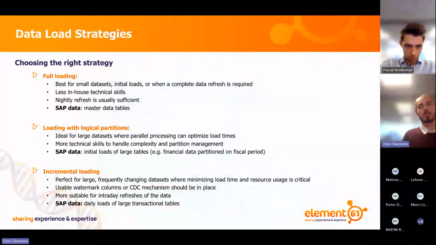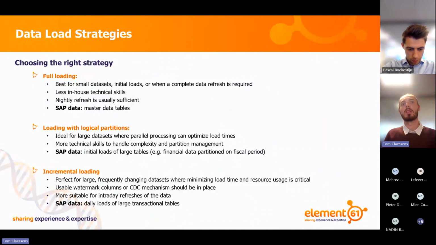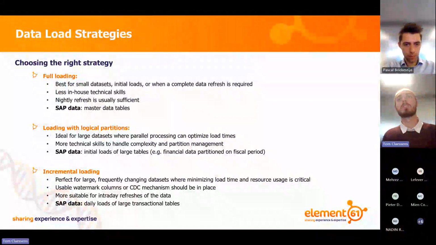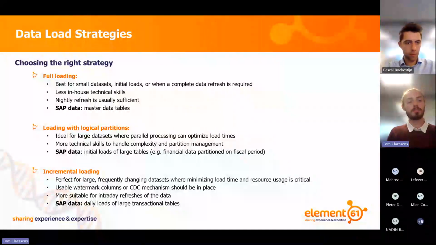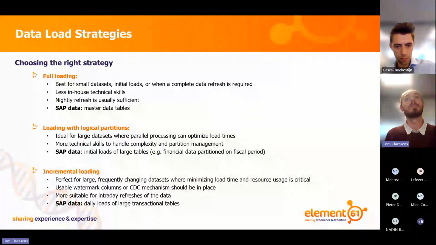So now that we have discussed these three strategies, I think it might be a good idea to see when each of these strategies can actually bring value to you. I don't think there's a one size fits all, but all of them will have their added value in your loading strategy. First one, full loading. It's very easy to implement. Therefore, if you have fewer in-house technical skills or you want to do a quick ingest, this might be the one to go for. It's also good for small data sets, for these initial loads, or when a complete data refresh is required.